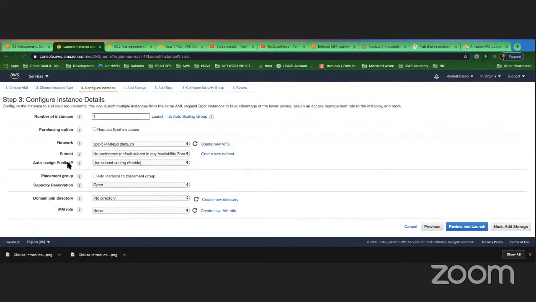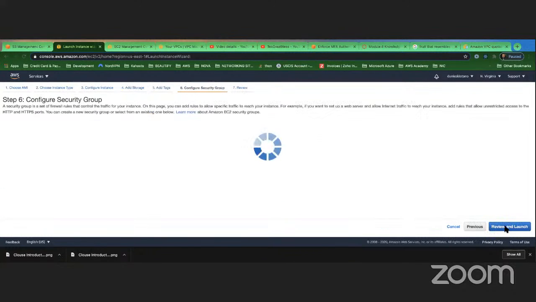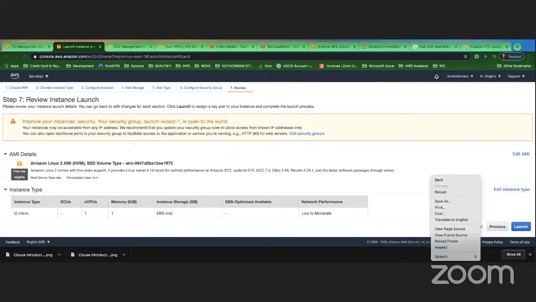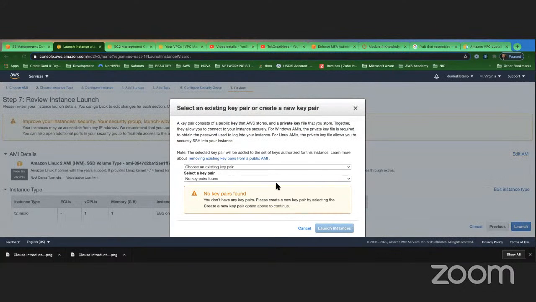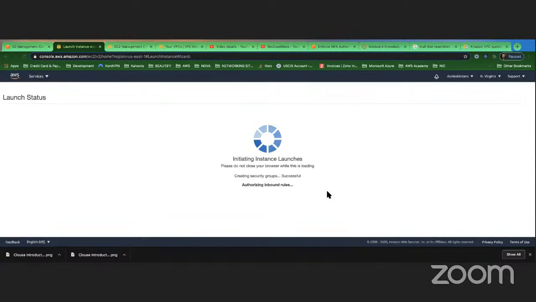But in this section here, you have an auto-assign public IP. It's enabled by default. Okay, it's enabled. I will continue. Security group, I don't care about that now. I just launch it. I'm not going to choose any keys. I don't care about the keys now. The keys are the ones that let me sign into my virtual machine. I don't need that now.